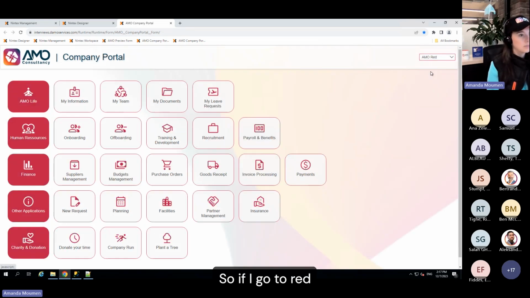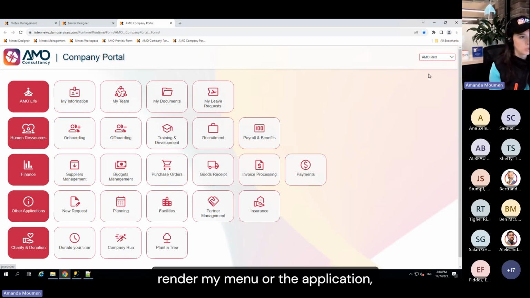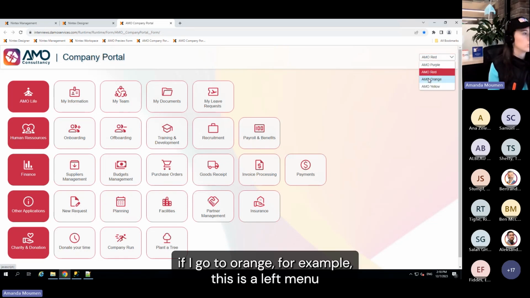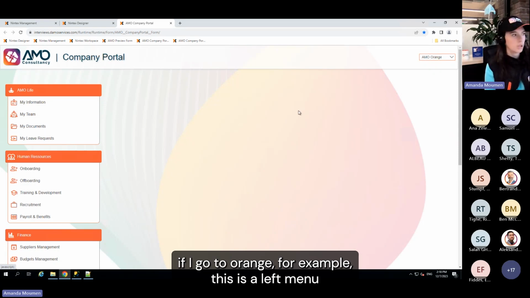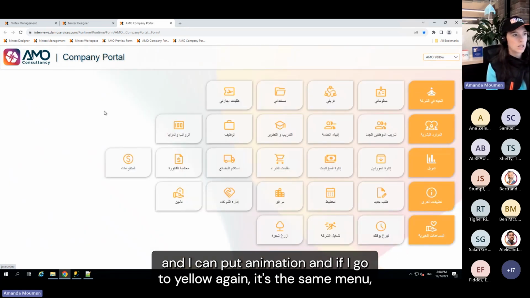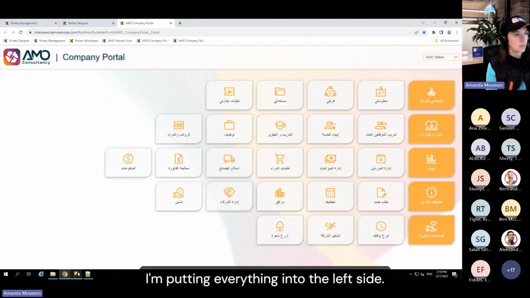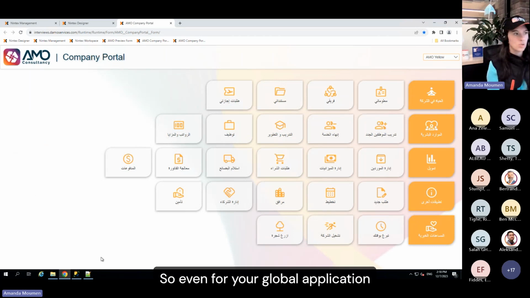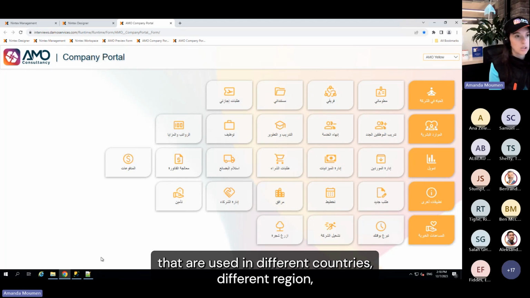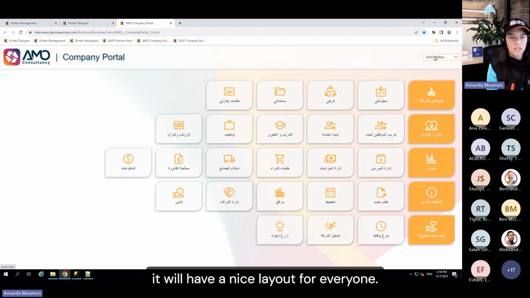So if I go to red, different background, different type of render of my menu for the application. If I go to orange, for example, this is a left menu, and I can put animation. And if I go to yellow, again, it's the same menu, but I'm just displaying different data, here the translation. I'm putting everything into the left side. So even for your global application that is used in different countries, different regions, you can reuse the same application, but just with a little bit of trick, it will have a nice layout for everyone.